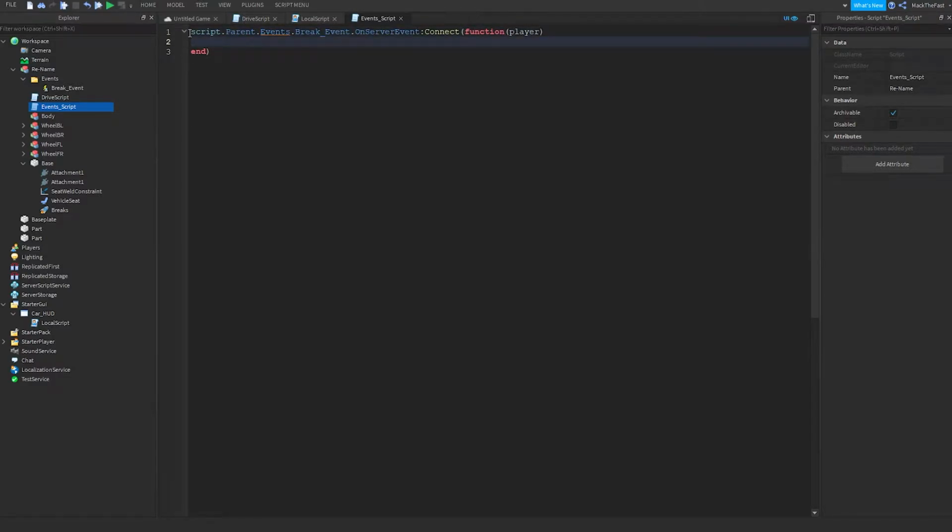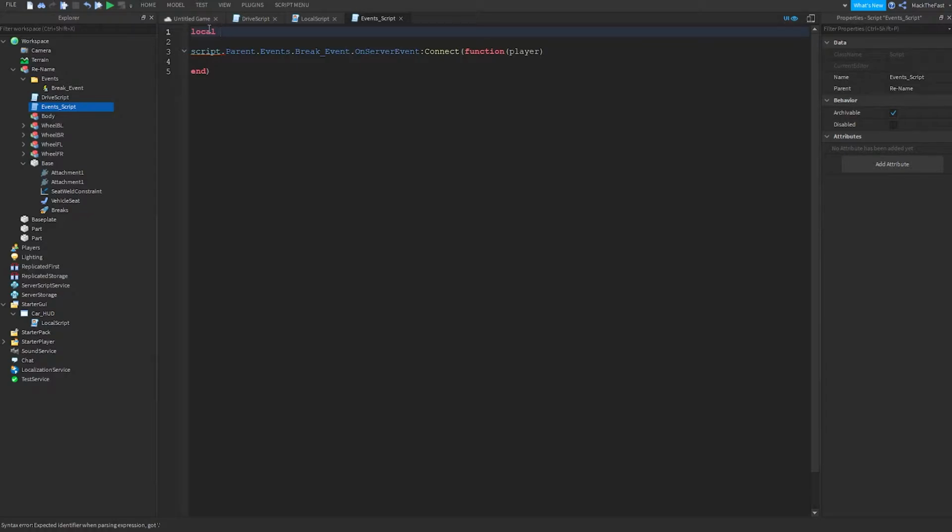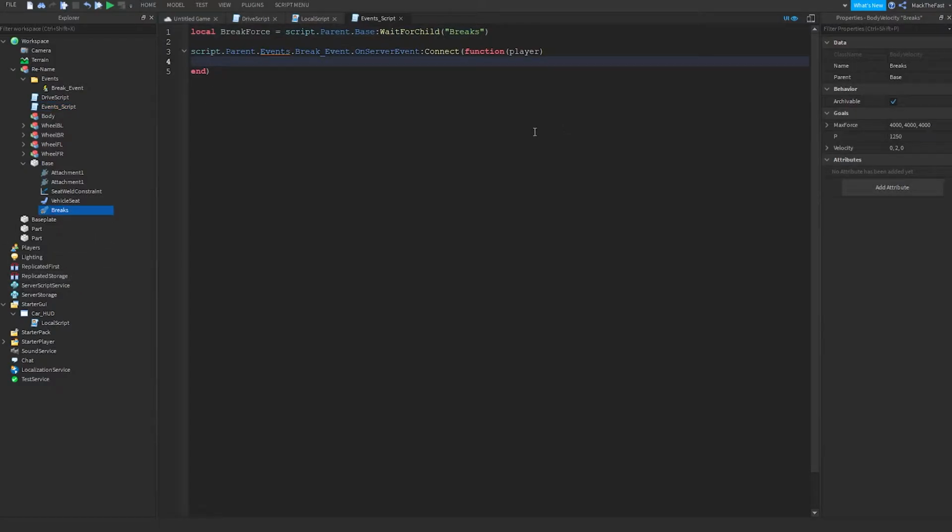We're going to want to add a few locals up here. We're going to want to find the brakes, so the actual BodyVelocity. So local brakeForce equals script.Parent.Base:WaitForChild("Brakes"). So that is going to wait for the BodyVelocity of Brakes.